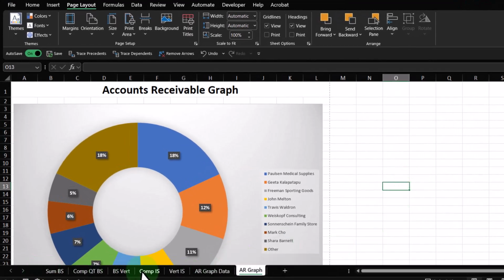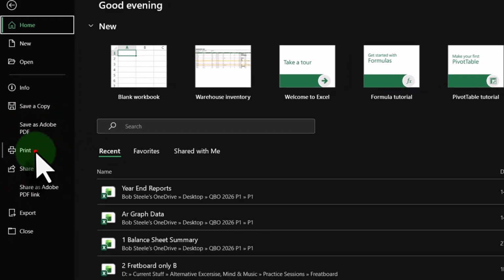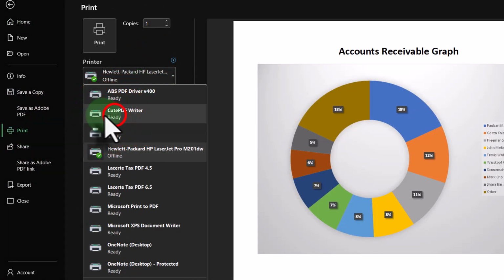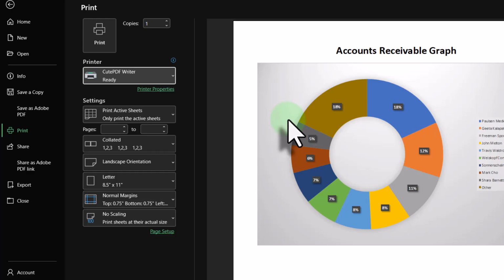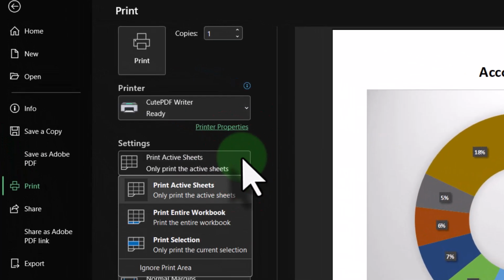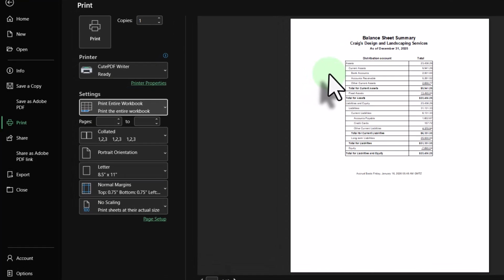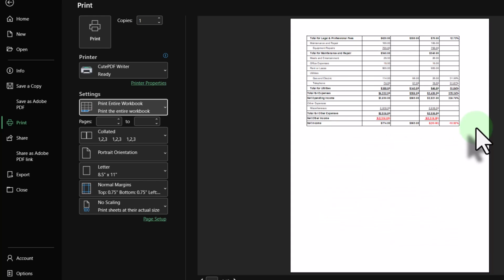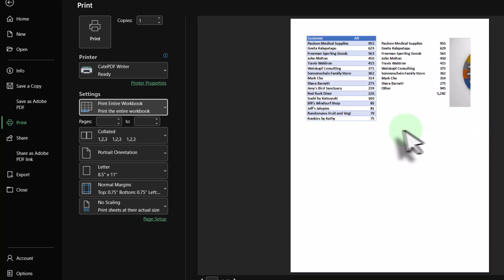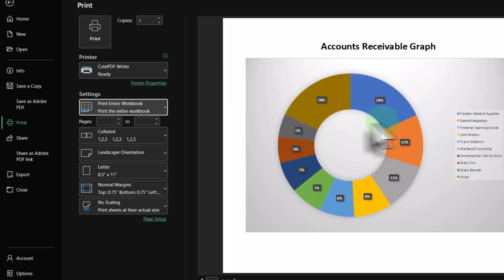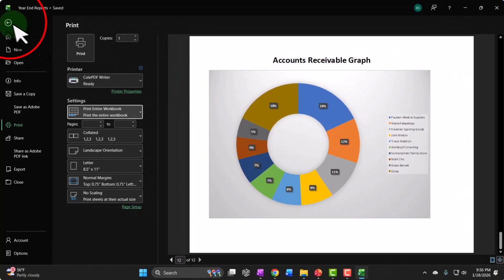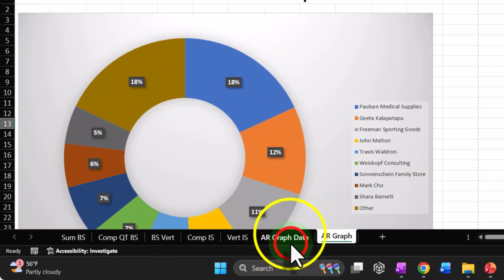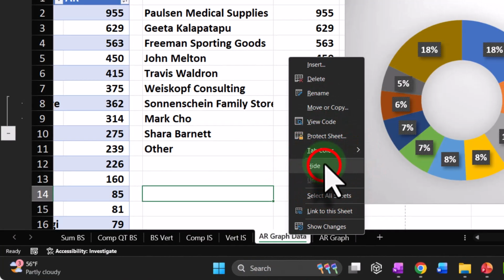Now, if I wanted to print all this stuff using a CutePDF printer, I can go to the File tab. I could go to Print. I'm printing to a CutePDF printer, so it'll print a PDF file. And then if I do the entire worksheet, it starts at the balance sheet that I did in a prior period, and then all the other reports that I did, and then it goes down to the graph. Now the problem is it has my old data graph, and then it has my current graph. So I don't want that data tab to show up. So I can go back over here and right click and hide the data tab.